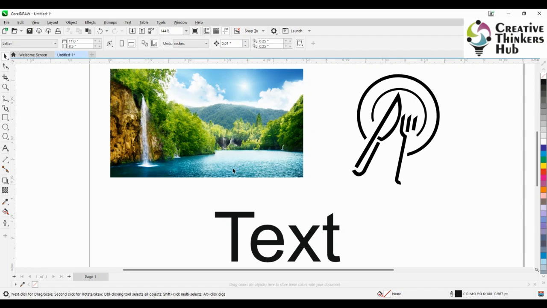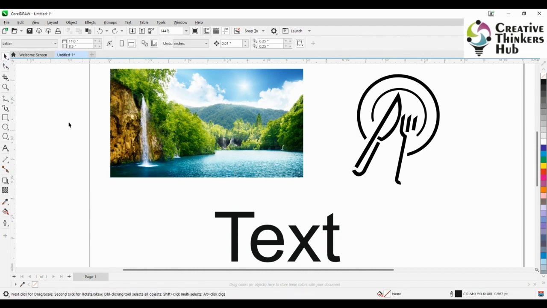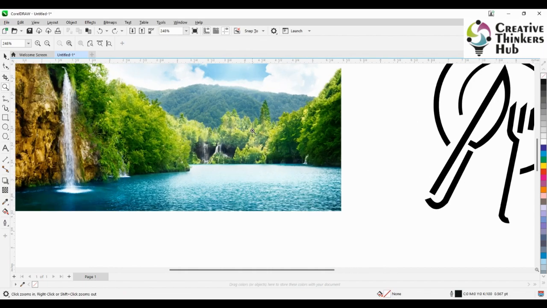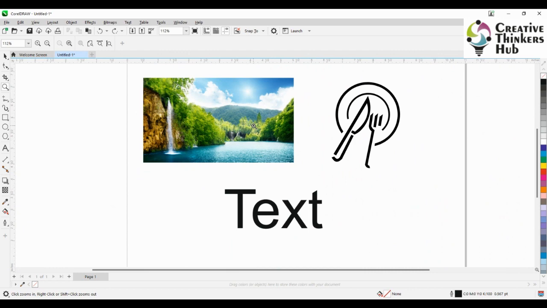Today we are going to be working on three different types of objects that can be worked on in CorelDRAW. First over here is your image or raster object. Then is your vector or graphic object, and the last one is your text. Now the difference between all three of them is this: as you zoom in on an image, it will keep getting pixelated.